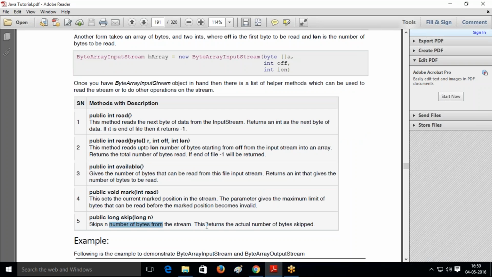It skips n number of bytes from the stream, and this returns the actual number of bytes skipped. So if the bytes skipped are 4, it gives the number 4, the number of bytes that is skipped. First of all it converts into bits and divides them into categories of 8 bits, so that gives the output in the form of bytes, because 1 byte equals 8 bits.